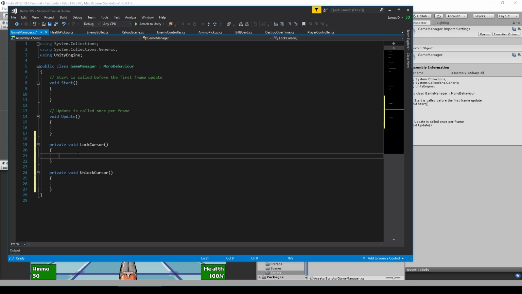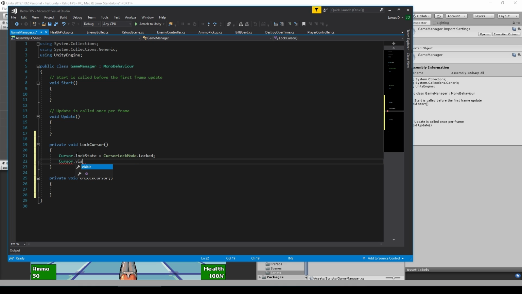So in our LockCursor, all we do is say Cursor.lockState equals CursorLockMode.Locked. And we also want to say Cursor.visible equals false. So that's how we lock it into position and make sure that the cursor isn't visible on the screen, and that stops the mouse accidentally leaving the screen or anything like that.